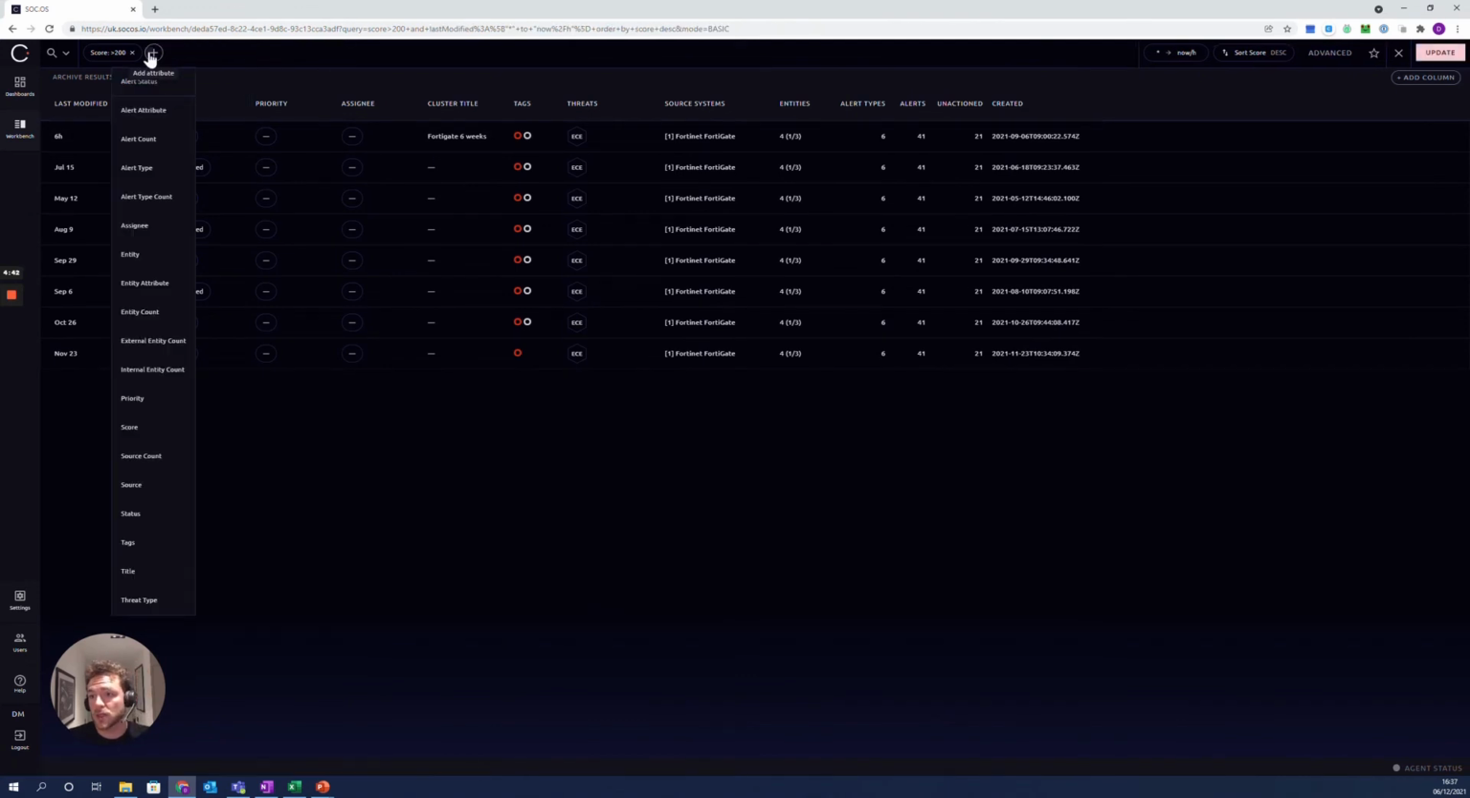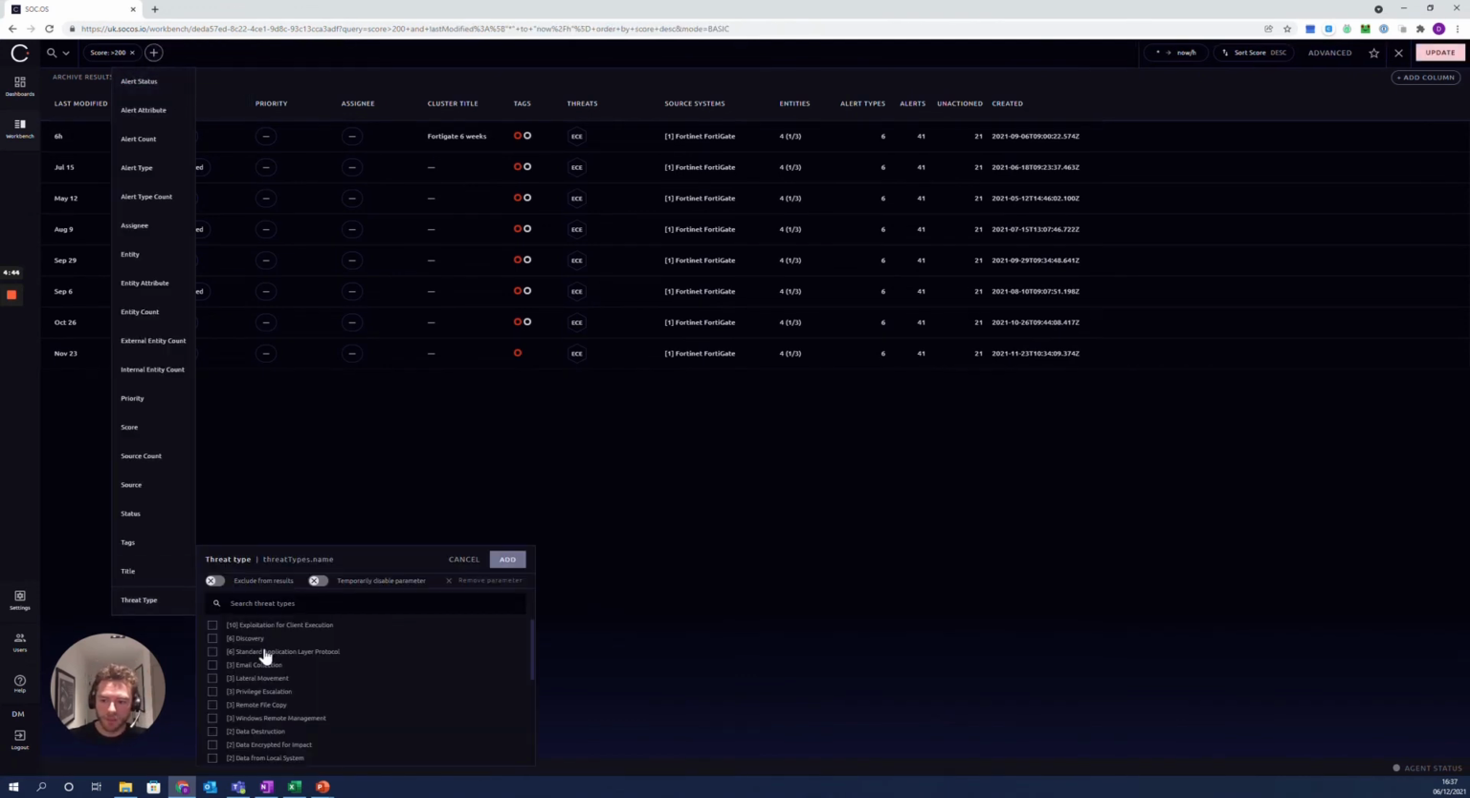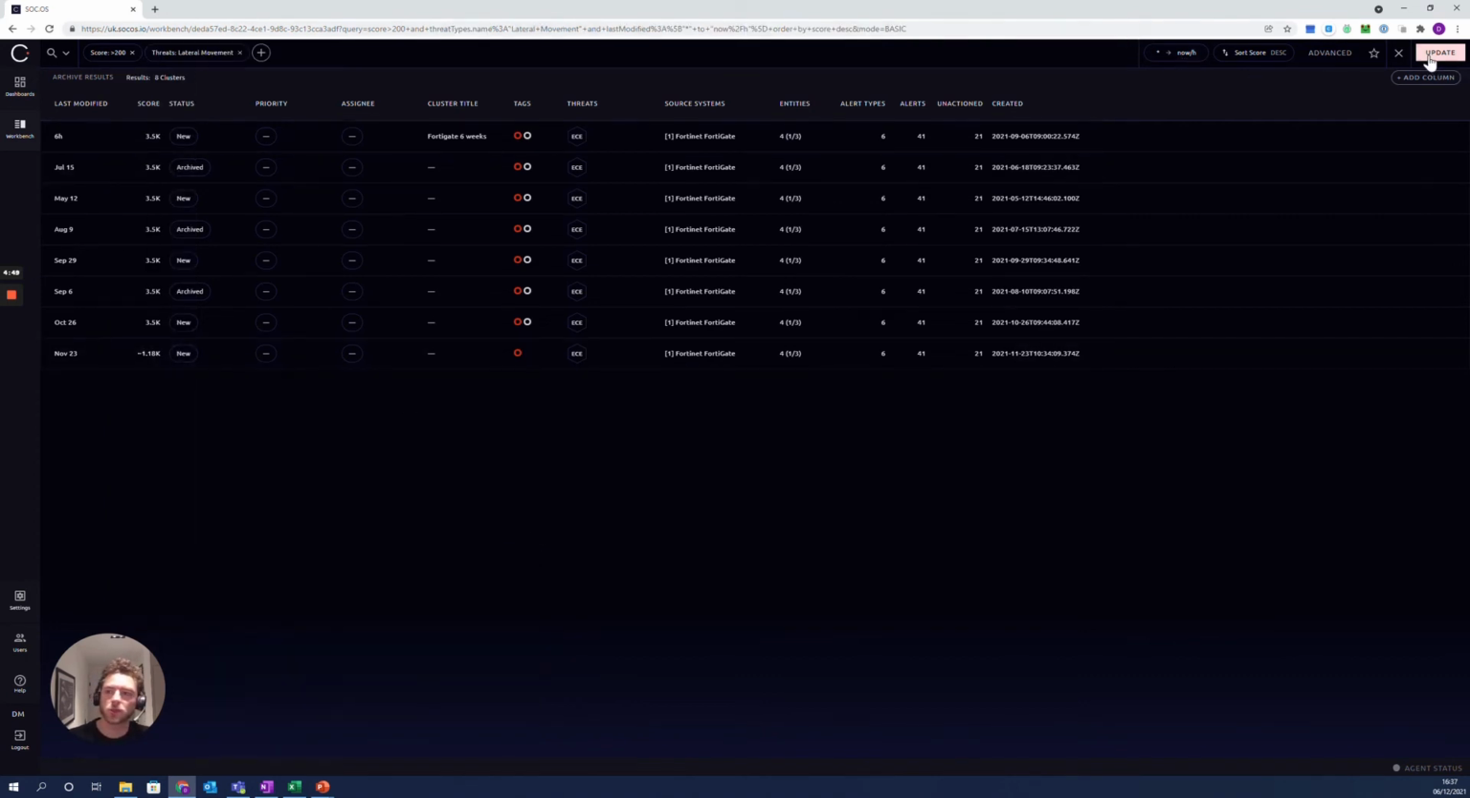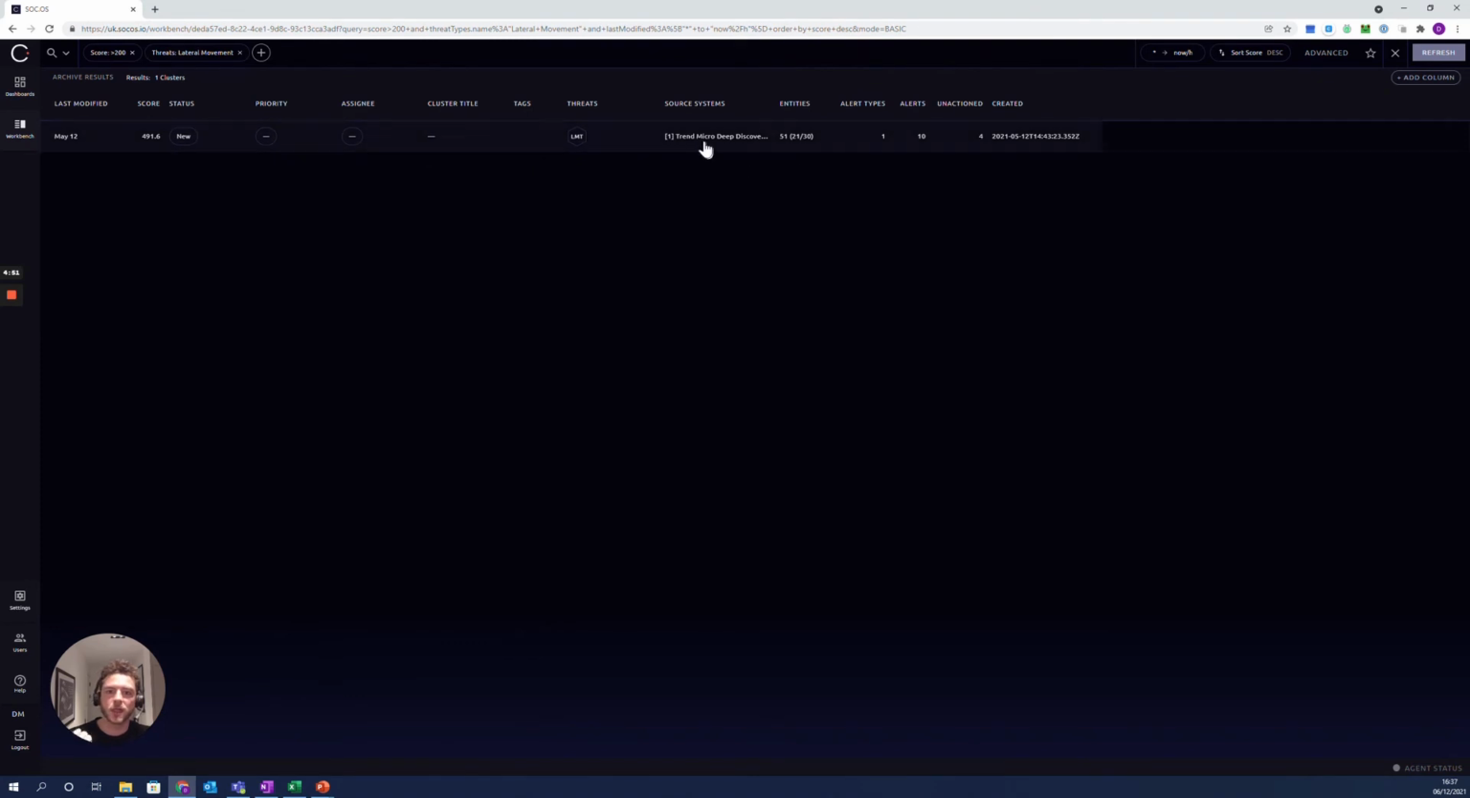But you can search on all sorts of stuff. You can search on threat type based on MITRE. Perhaps lateral movement is very interesting for you. So any high scores across full time that have been mapped to lateral movement. Here we go. We've got some Trend Micro alerts that have mapped to MITRE.